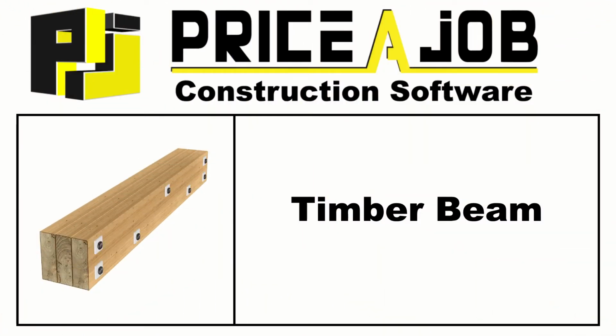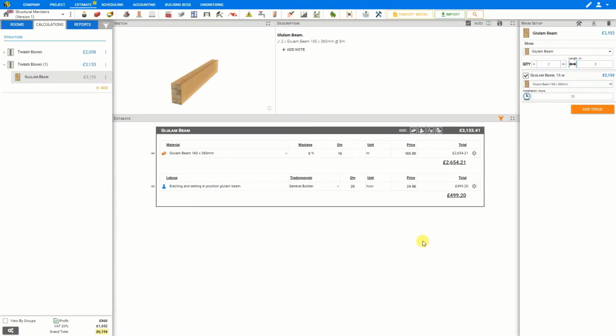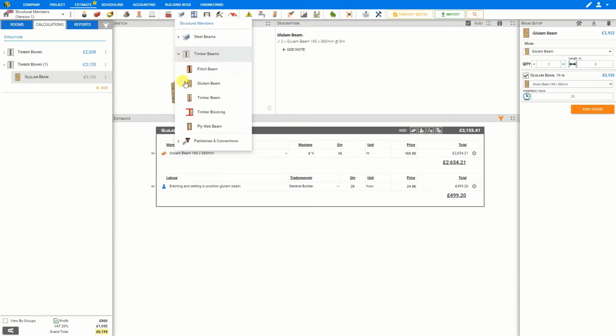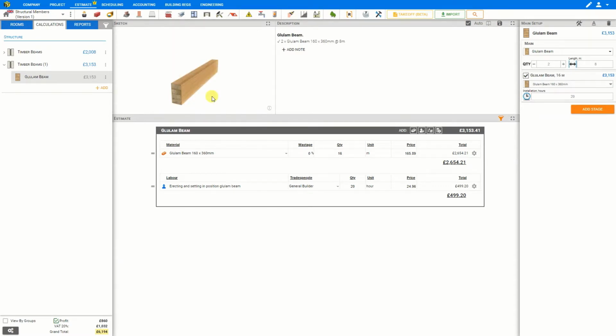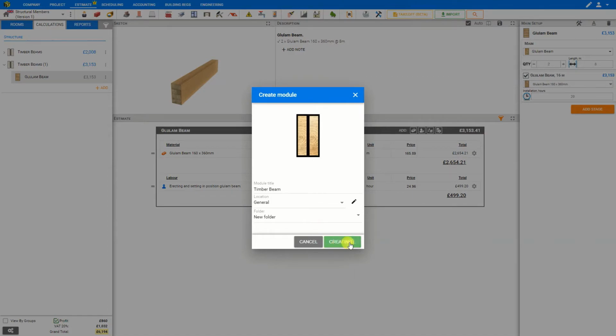In this video, we're going to take a look at the Timber Beams module. To access the Timber Beams module, go to the module toolbar and select the Structural Members category and open the Timber Beams submenu, and then select Timber Beam and create the module.